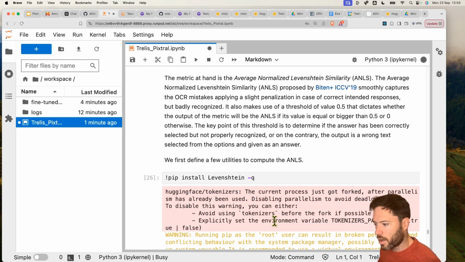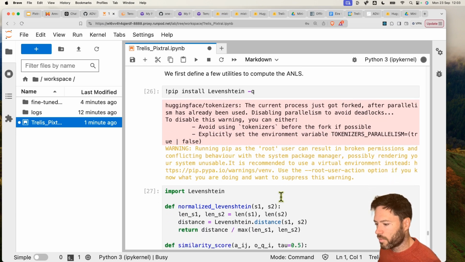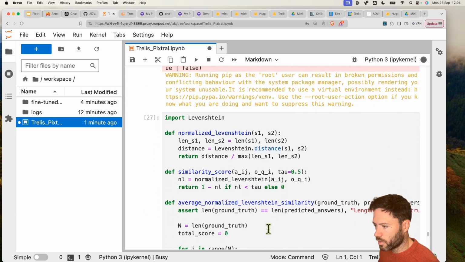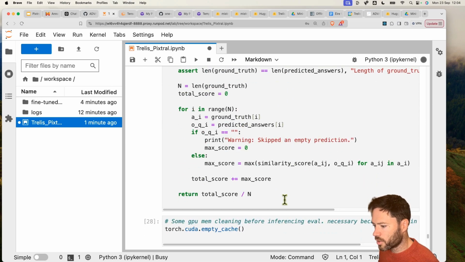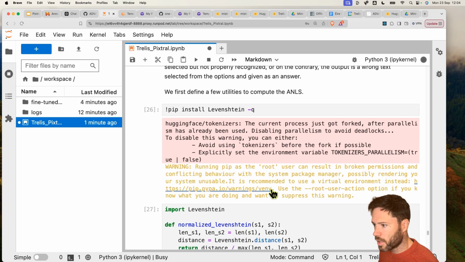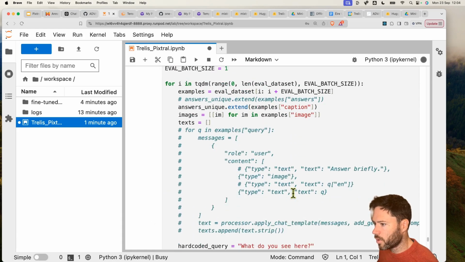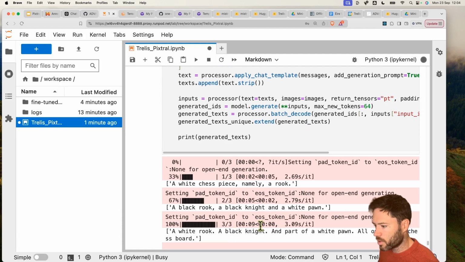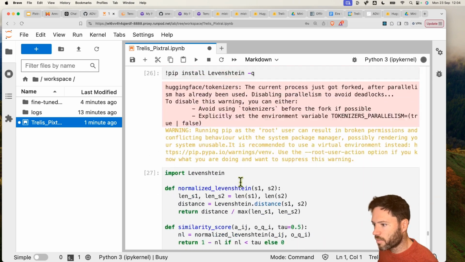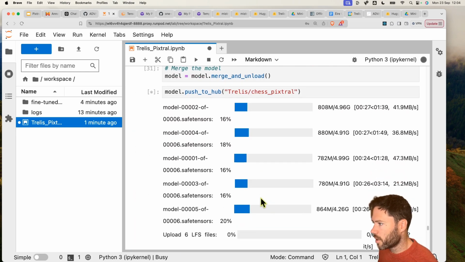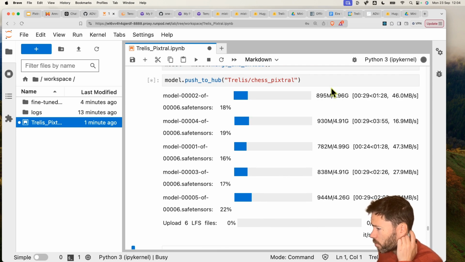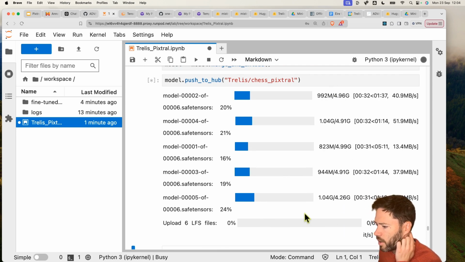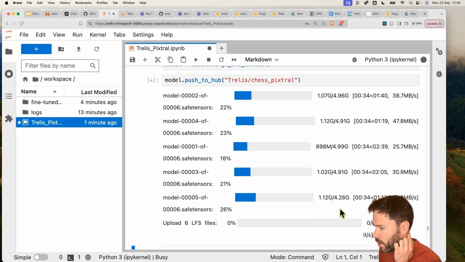OCR is optical character recognition. It allows you to test if a vision model is good at reading, and it does so using these similarity scores. I'm not going to go through this in too much detail because my dataset doesn't have any text in it. But if you run through this, it will give you a percentage score on any dataset that does have images containing text. So I'll just mention that very briefly. In the meantime, you can see that our model is being pushed up to hub. We've got 1, 2, 3, 4, 5 different shards, and in total, that's roughly just over 26 gigabytes in size.